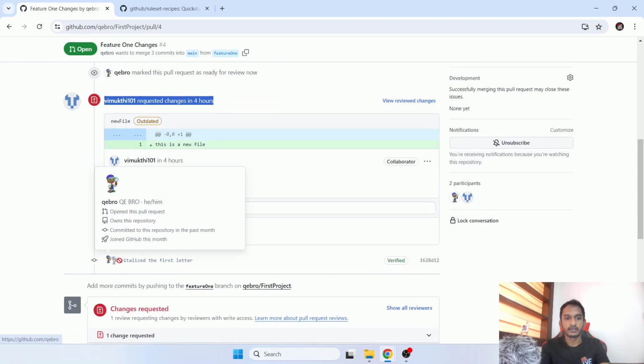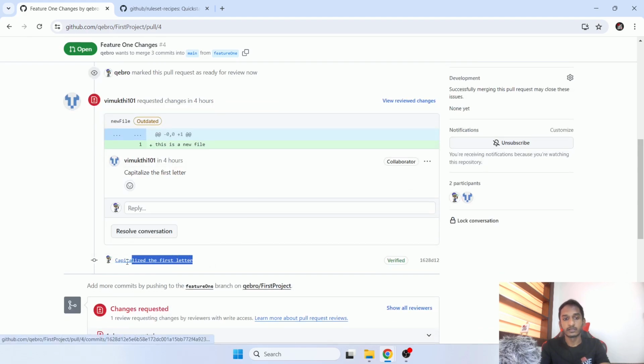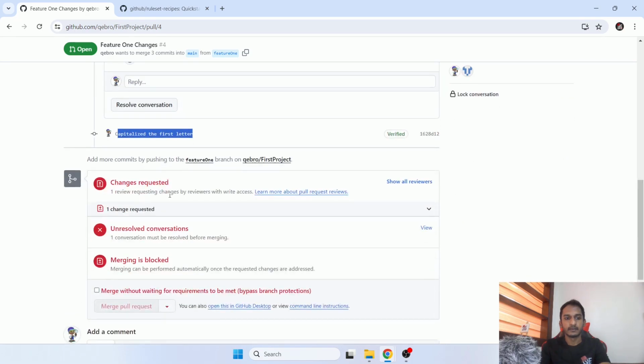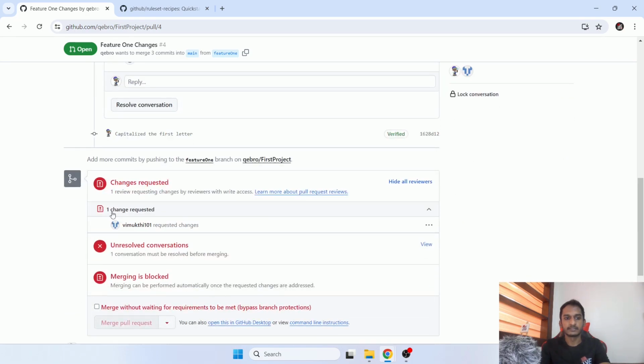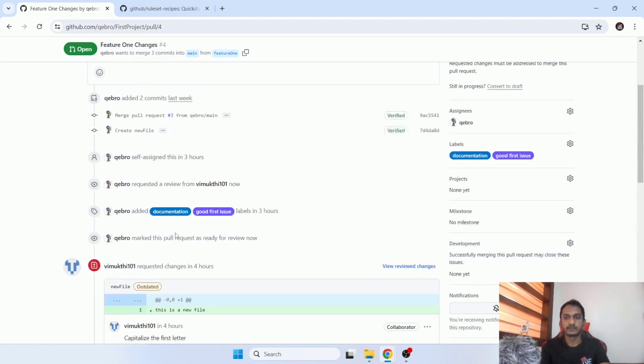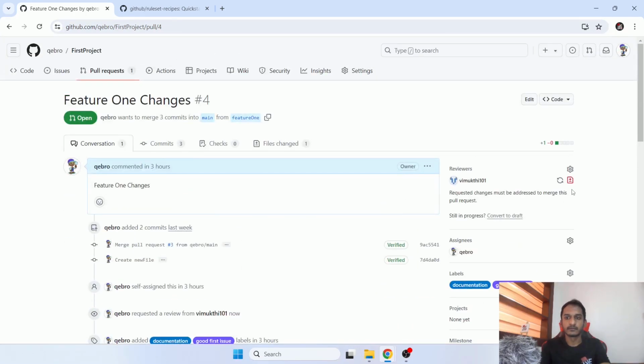After that, I have a new commit pushed with the fix. Now you can see here it shows as outdated because the file has been updated. And also here, one change requested is still showing. Now what you need to do is re-request a review. So here you can see the option for re-requesting the review.